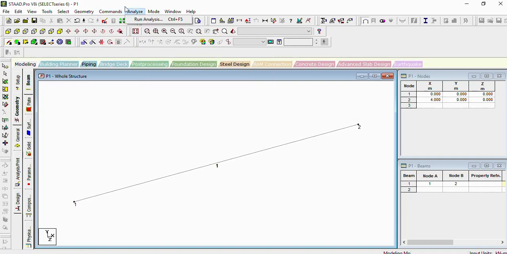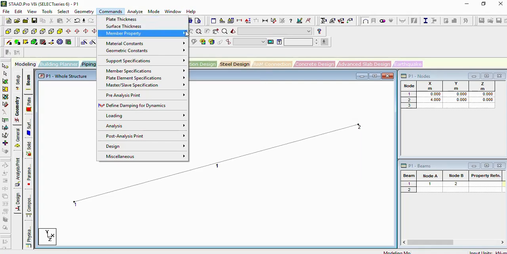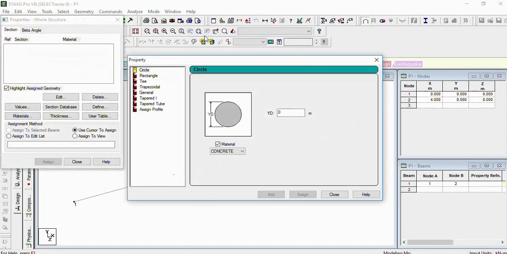To assign the member property, go to commands, member property, prismatic. Prismatic means we'll be getting sections here. The various types of sections and geometry that you have in the library are circular, rectangle, T, trapezoidal, taper, and tube. As of now, we shall take a rectangular type of section. The depth of the beam we can consider as 0.3 and the width as 0.23. For the material type, we have various types in the library: steel, stainless steel, and concrete also. So we shall follow concrete here, then say add, and close.